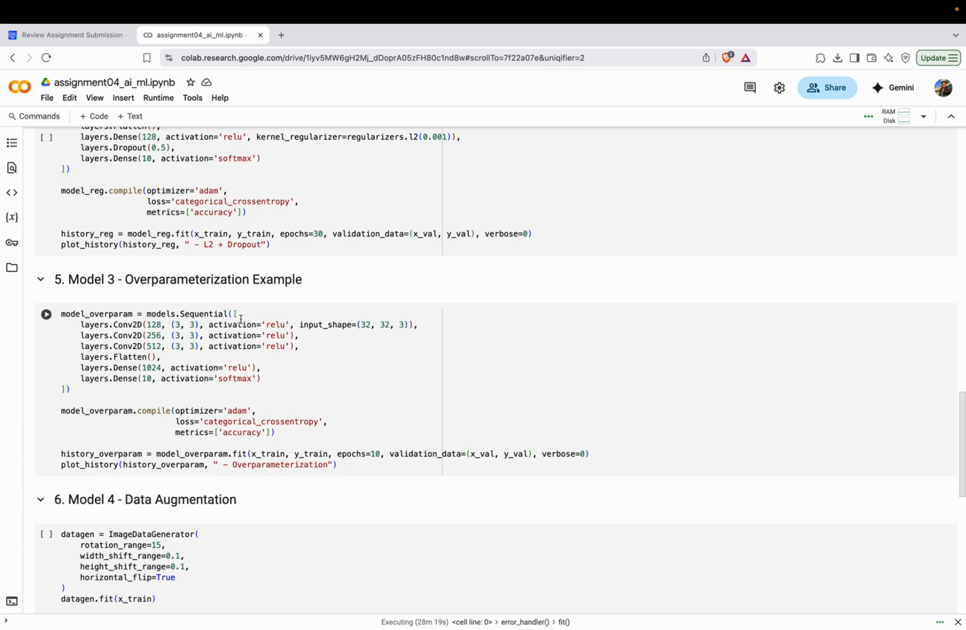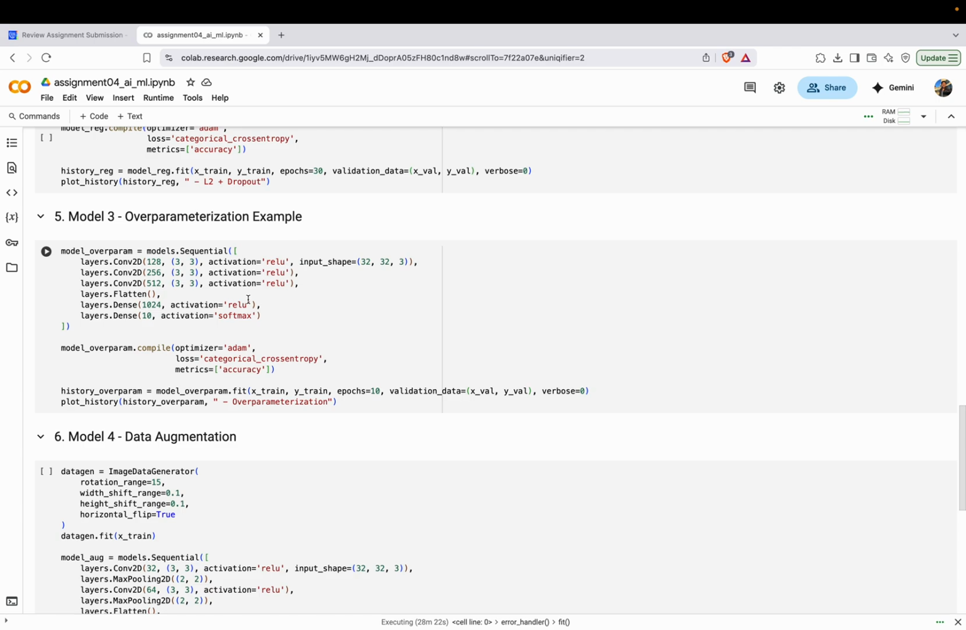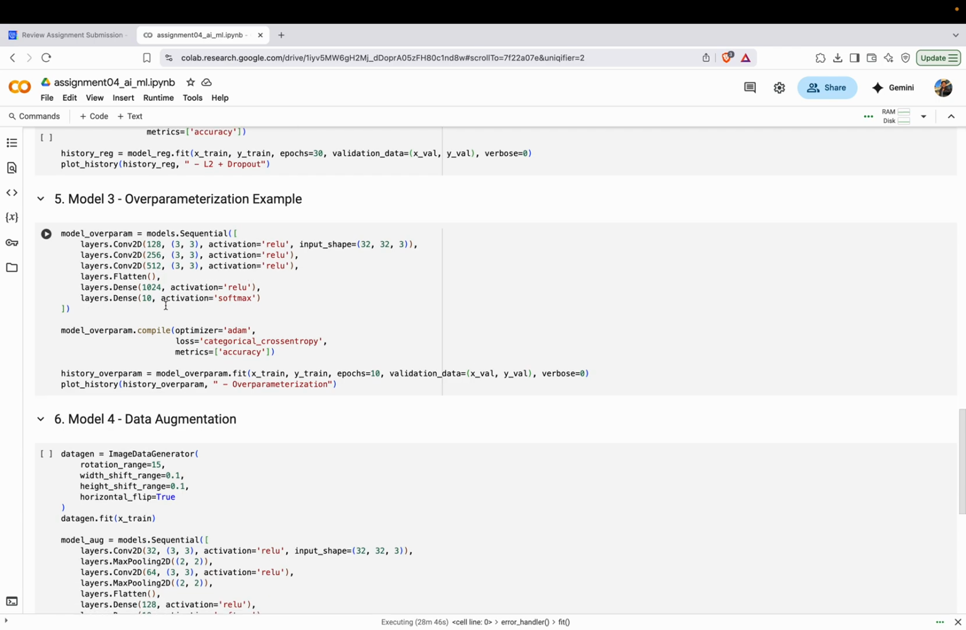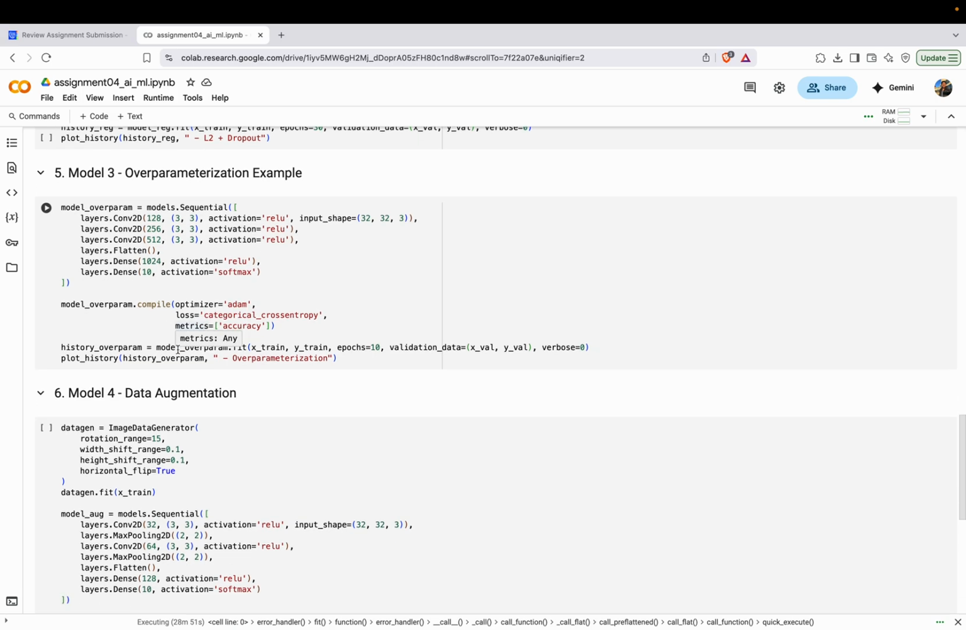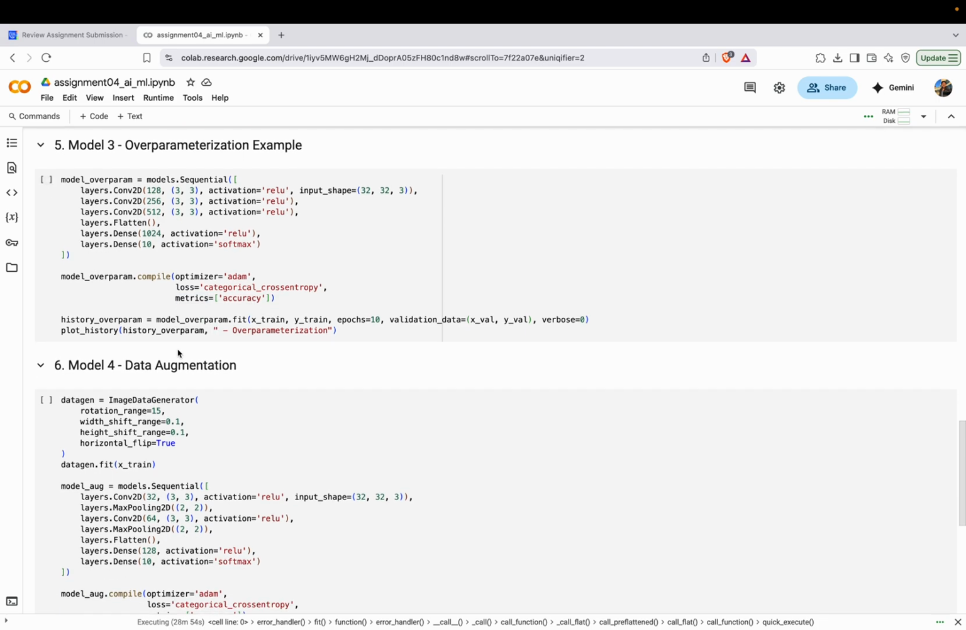overparameterization example. To demonstrate overparameterization, I built a deeper and wider CNN with layers like Conv2D 128, then 256 and 512, followed by a dense layer with 1024 units. This model had too many trainable parameters, which made it memorize training data extremely well. However, it did not generalize well. Validation accuracy was low and the loss was higher compared to the training loss. This proves that bigger models are not always better, especially when regularization is missing.